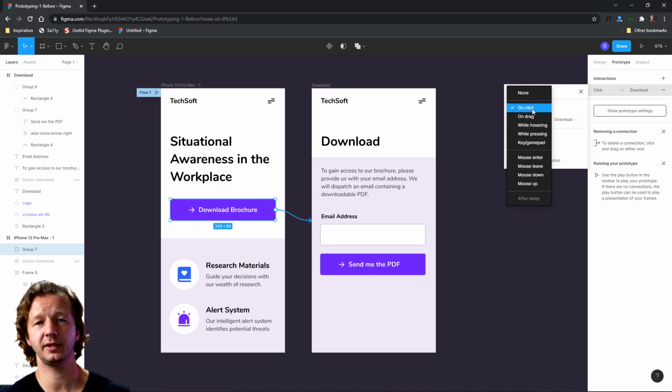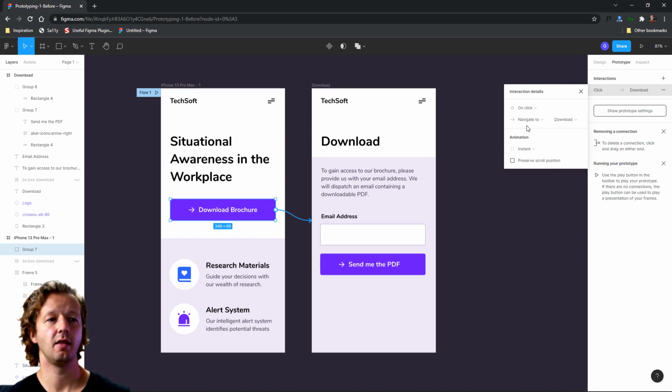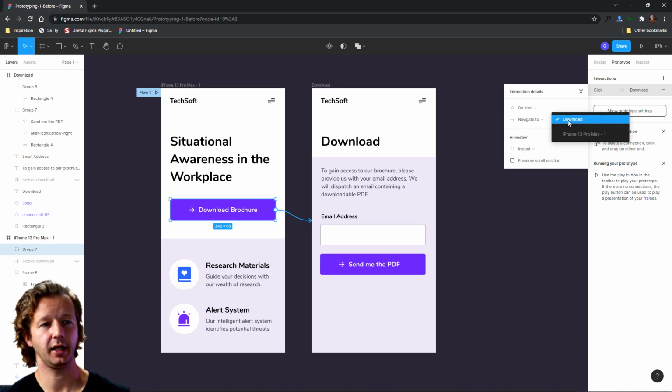So for this, it's just going to be a simple on click. All right, then what happens? It's going to navigate to wherever we dragged this over to. And of course, it gives you the option of our artboards or our frames, and that just happens to be download because that's the only other frame that we have.